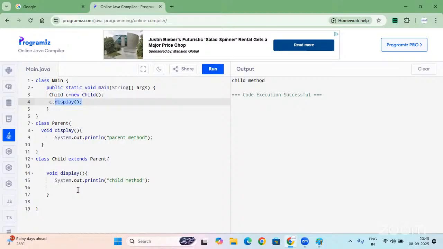Using super. So here in the void display, you can directly use the keyword super.display. Now this super refers to the parent method. Now check. It will execute both, the child and the parent. Got it? Yes, ma'am. Okay.